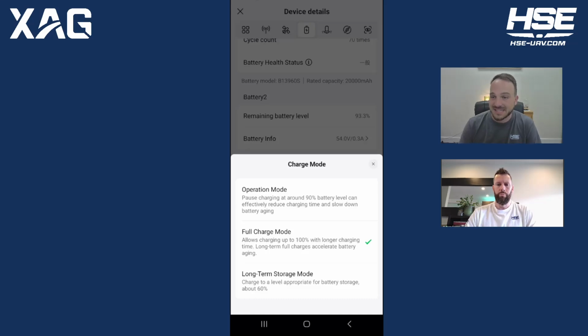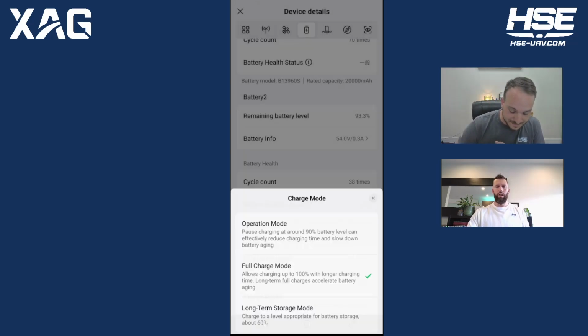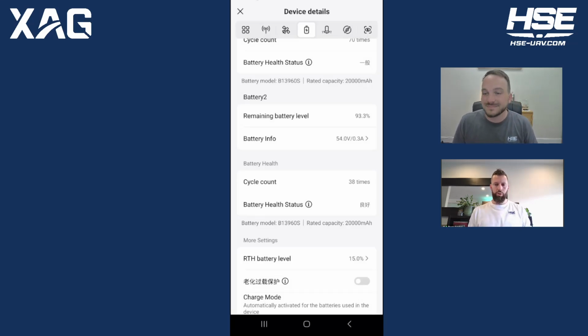So that's awesome that it has that function built in. Full charge mode, and then finally a long-term storage mode, which will automatically bring the level of the battery to 60%. That's awesome. We need that built in for the off season when y'all are putting these in storage. That's perfect. That's right. Built in. Okay, cool.